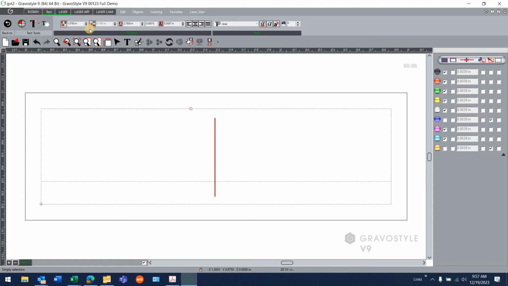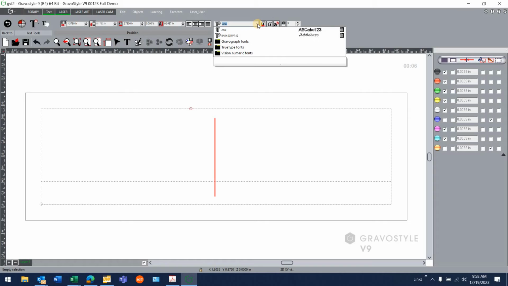Now, if you look up here on the top toolbar, you'll see your two main functions for text editing. Your character height, which is here, and this is an inch value by default. You can change that in the options. You can hit F10 to go to the options in the software and set up all your defaults. And then your font drop down, which is here.